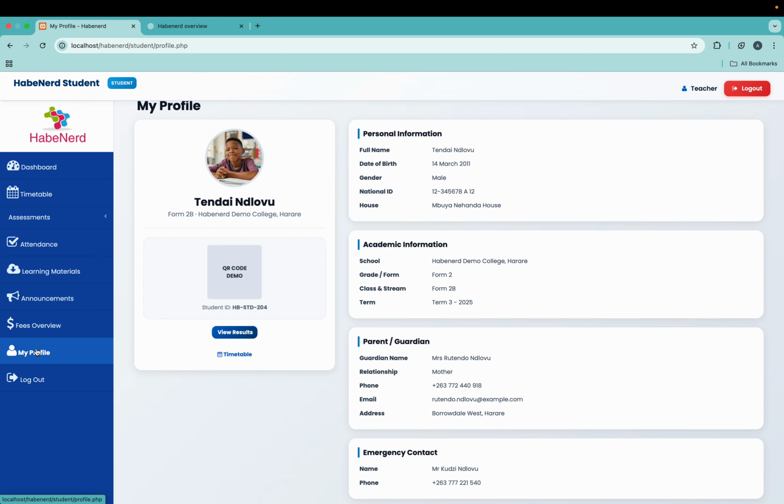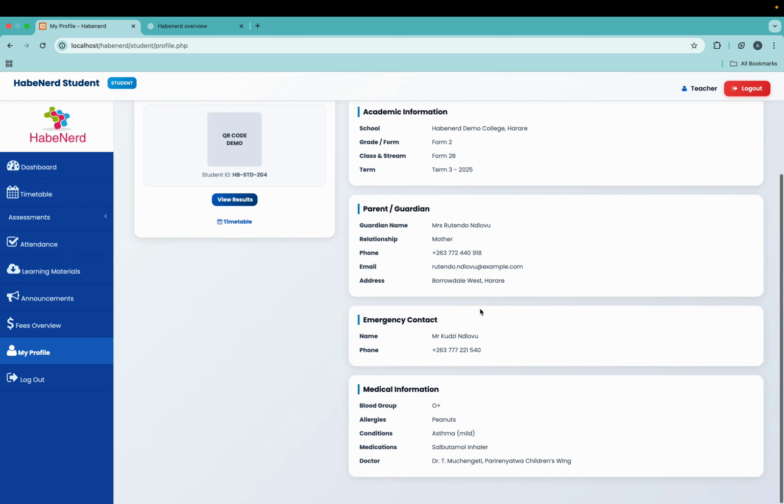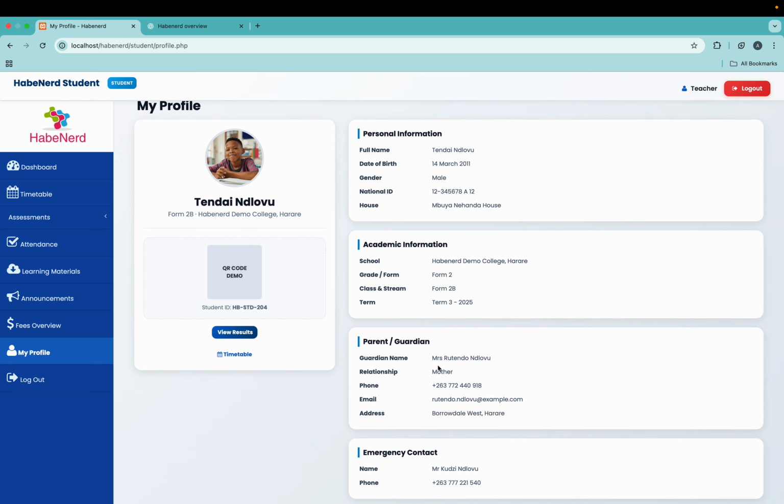Then I can also access my profile, where I can see my personal information, my academic information, my parent and guardian information, my emergency contact, as well as my medical information.